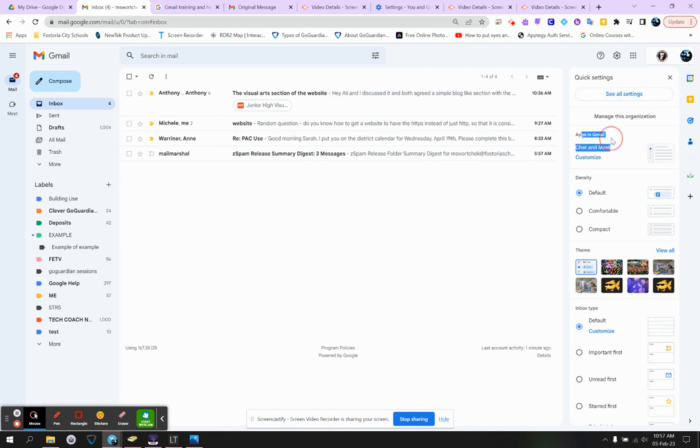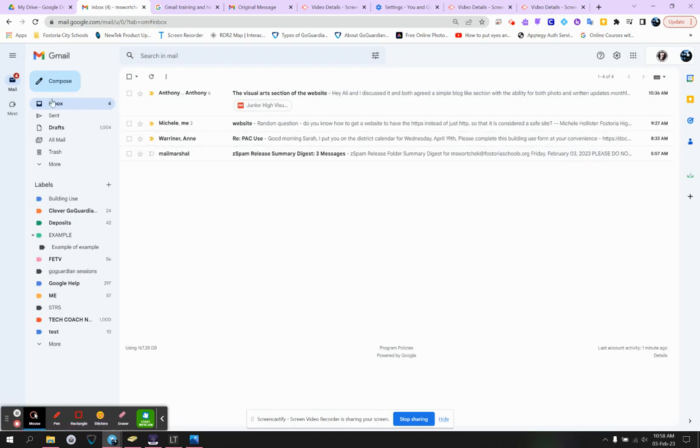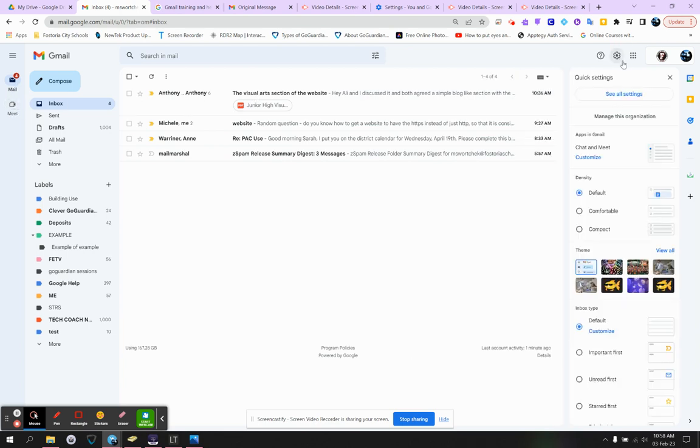Down here, what apps are we going to be using? When you hit customize, you'll notice we don't have Google Chat. We don't use that as an option, but we do have Google Meet. So that is why on mine, you see Mail and Meet right here. So I can get to Meet right out of the Mail app.